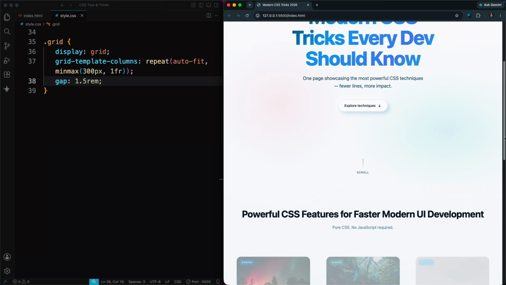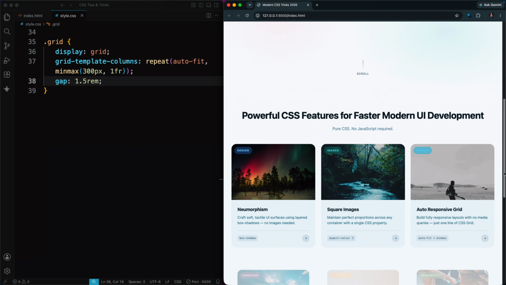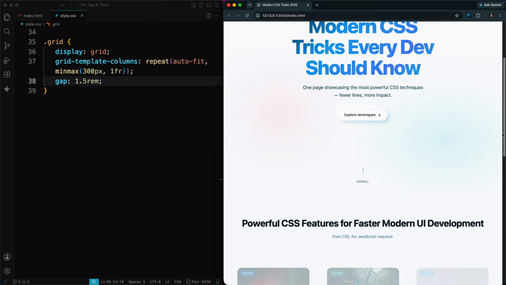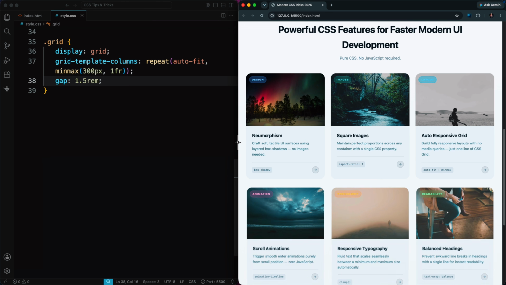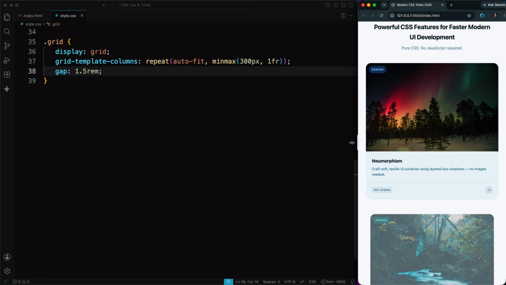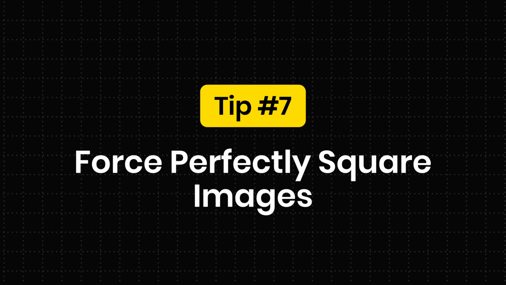This is one of the most useful CSS grid techniques because it automatically creates as many columns as possible while keeping each card at least 300 pixels wide. As the screen size changes, the layout adjusts automatically without any media queries. Tip number 7, force perfectly square images.